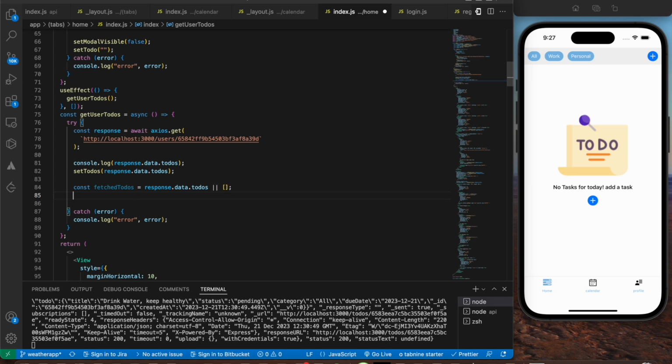So now we're going to categorize based on two things, that is whether it is in pending state or in the completed state. So I'm going to say const pending equals fetchedTo-dos. So we're going to apply the filter method.